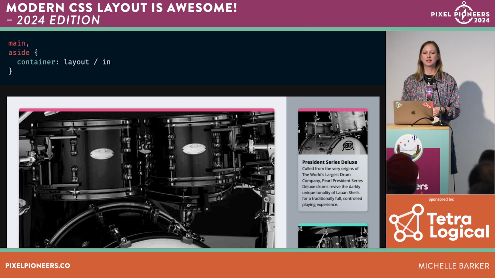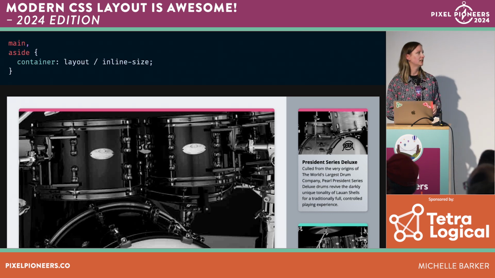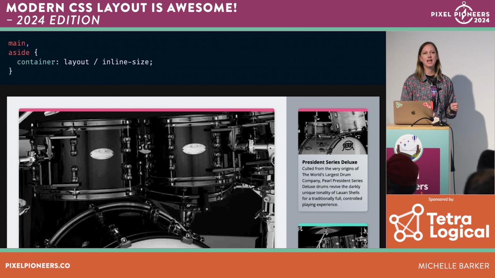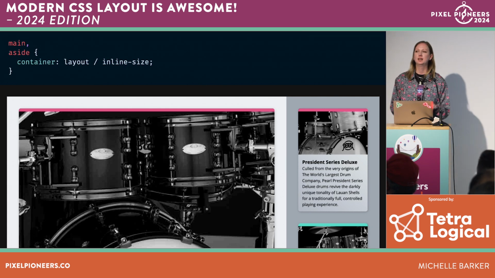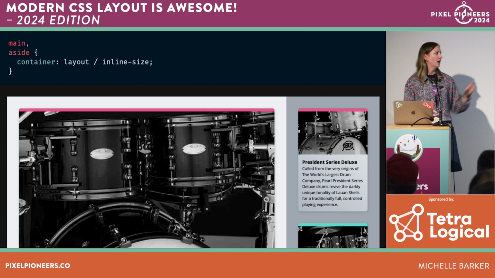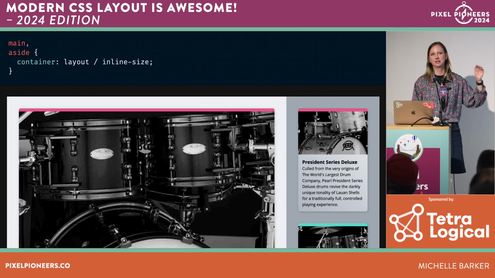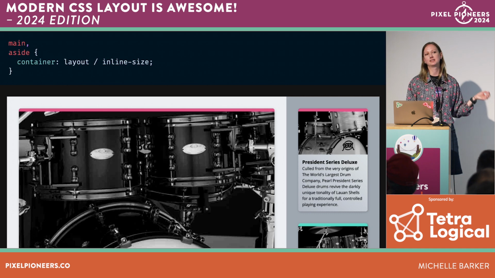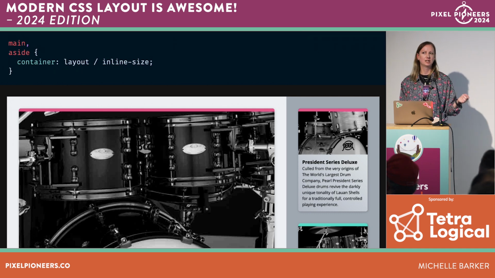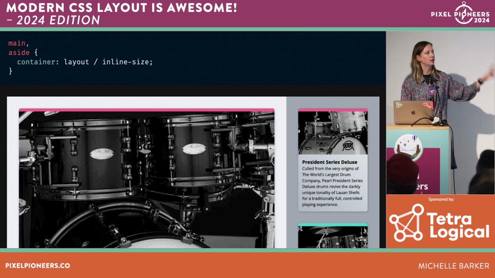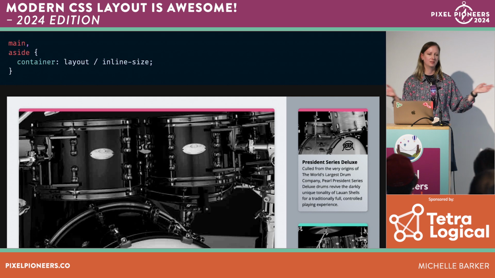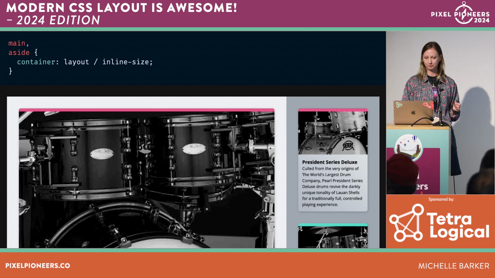And we're going to use the container property. Container is shorthand for container-name and container-type. The name is optional. You can use just the container-type property. I like to give all my containers a name because it makes it much clearer to see which containers you're querying when it comes to writing our container queries. So our container name is layout and the type is inline-size, which, if you're using a Western writing mode, is going to correspond to the width, the horizontal axis.